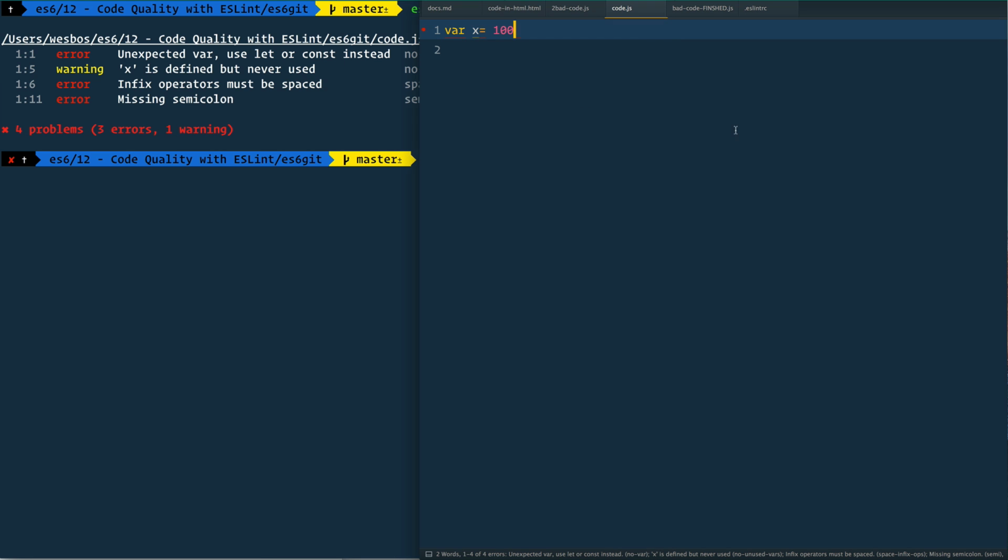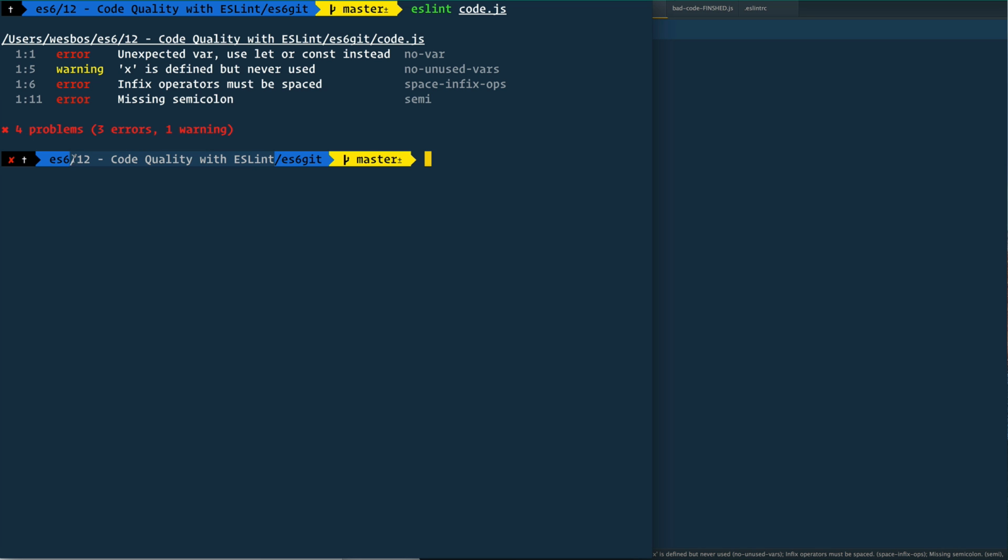You'll note that we don't have an ESLint file in this folder, but it's picking the one up from the parent folder here, because that's how it works. It will always check the parent until it finds one. Okay, so now we're inside of es6 git, and I want to be able to commit these files. But before I do that, we want to make a hook for this.